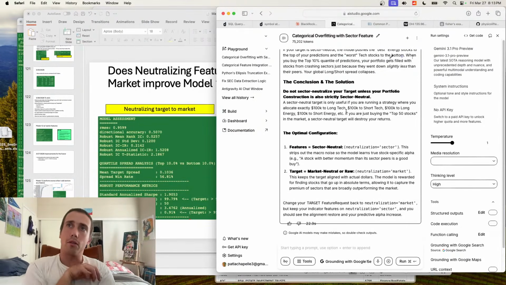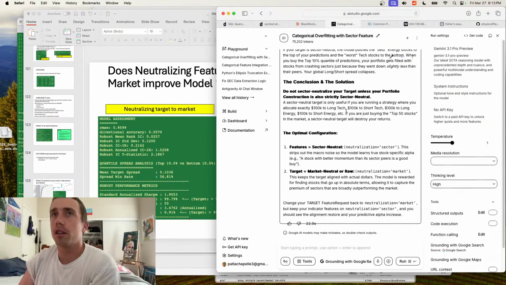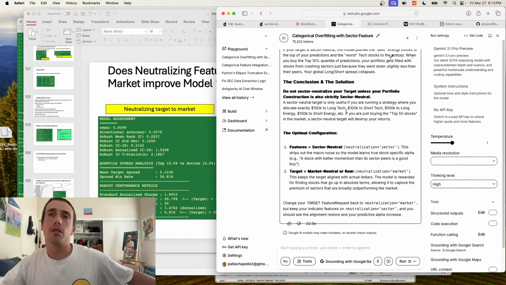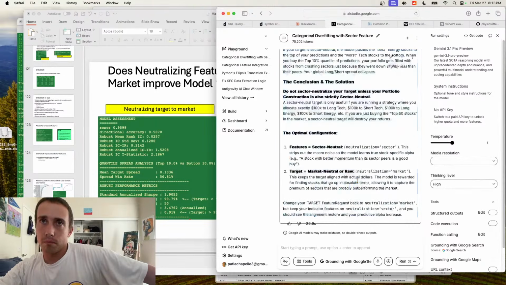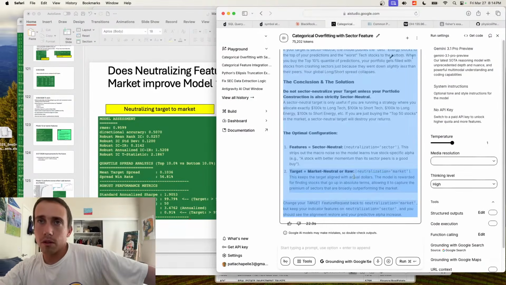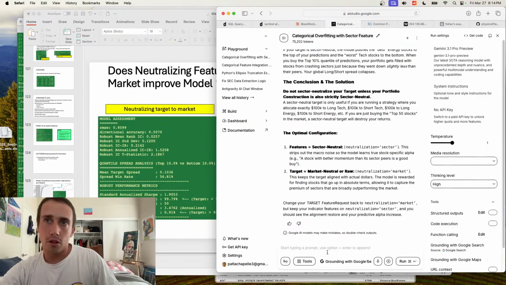Sector neutral target is only useful if you're running a strategy where you allocate exactly certain amounts to each sector. As if you're just buying the top 50 stocks in the market, a sector neutral target will destroy your returns. Features are sector neutral. Target is market neutral. So what?